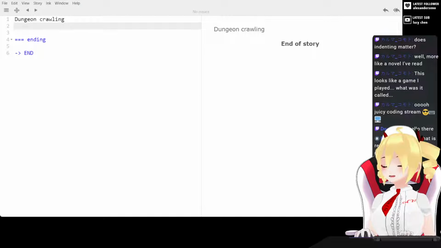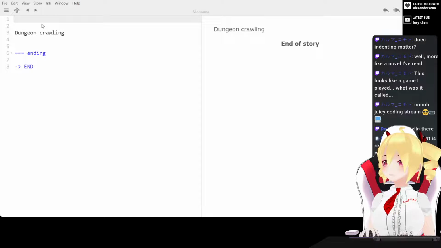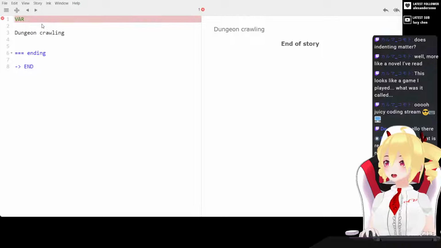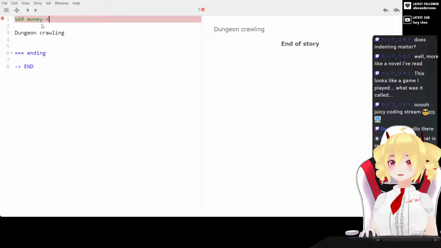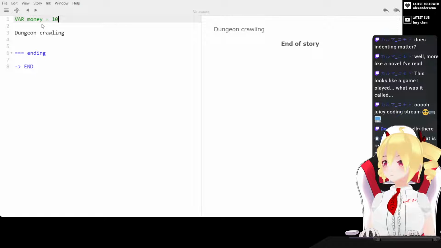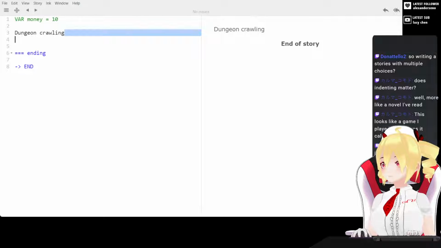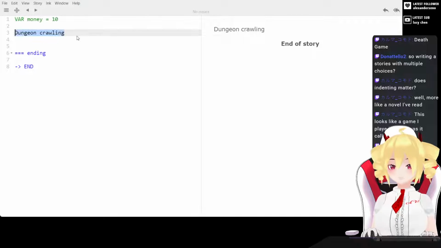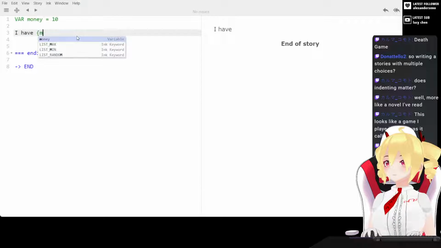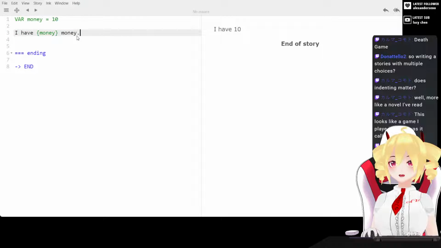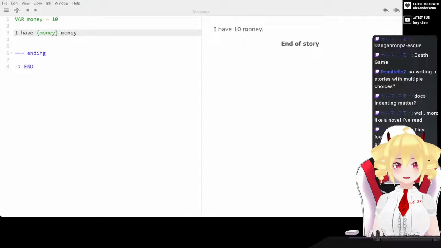And there's ways to have variables too. I haven't really played with this, but you can define variables. So we could have money equals 10 or something, and then we should be able to say that in text somewhere. Let's see, how do we print a variable? So we can say, I have money. So yeah, I have 10 money.